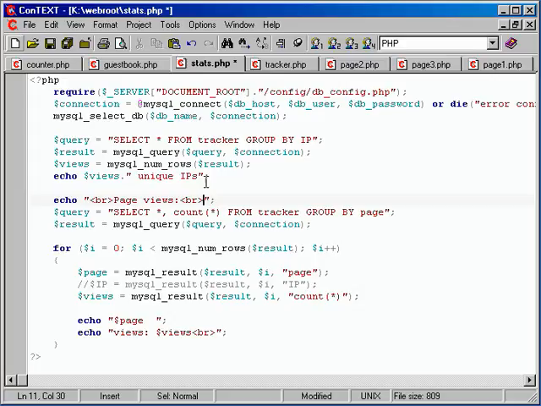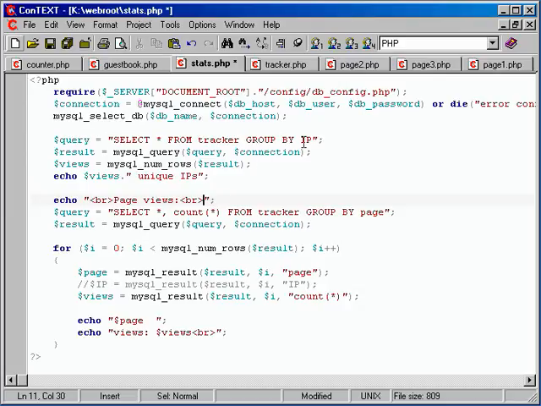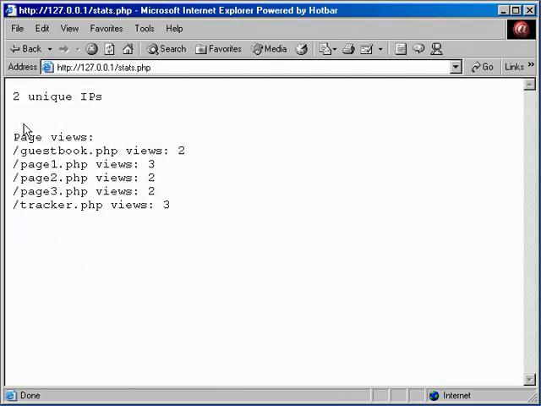So under unique IPs, so you're saying after unique IPs, yeah, double BR tag it. And let's see. Good enough. And then that's okay with the big space. All right, so that's pretty good.